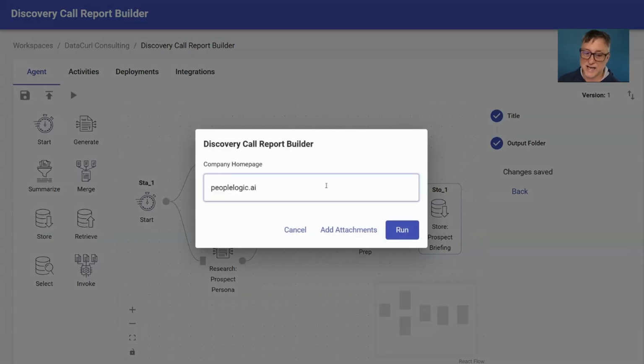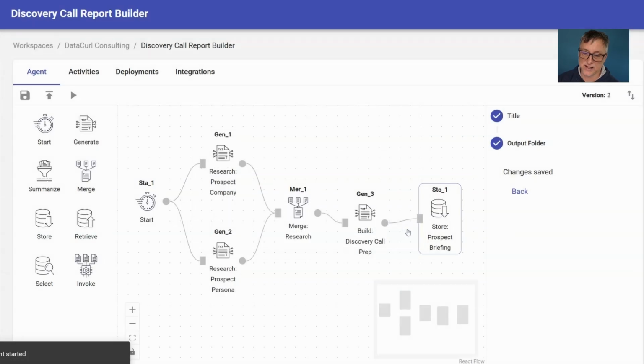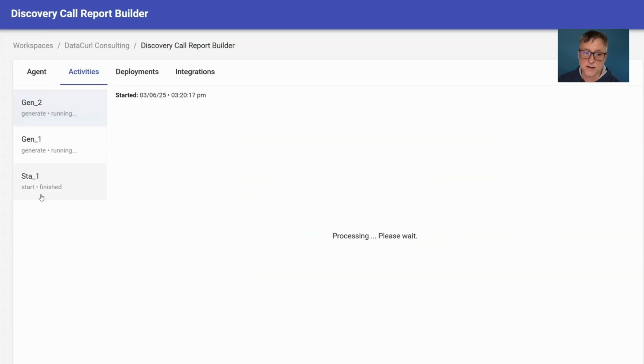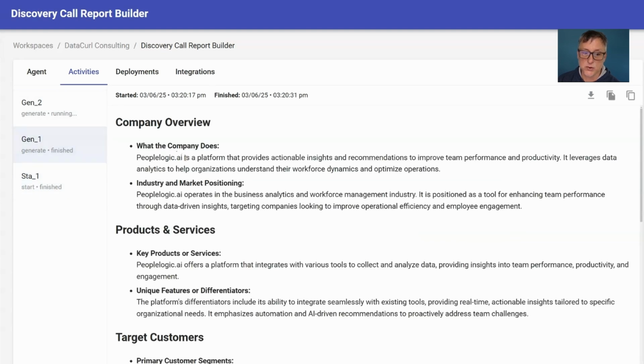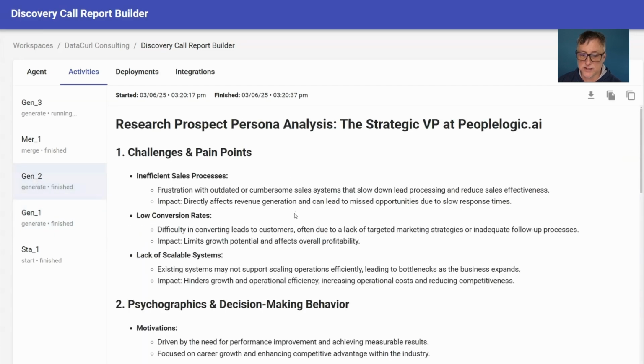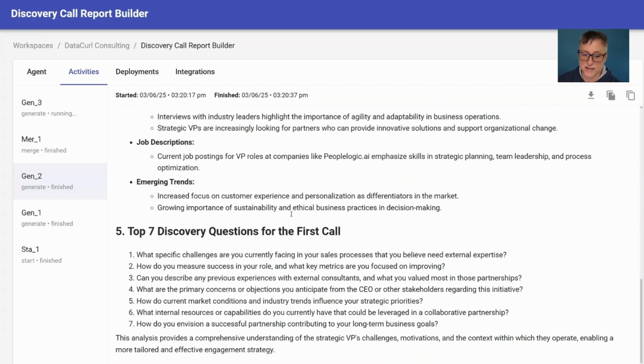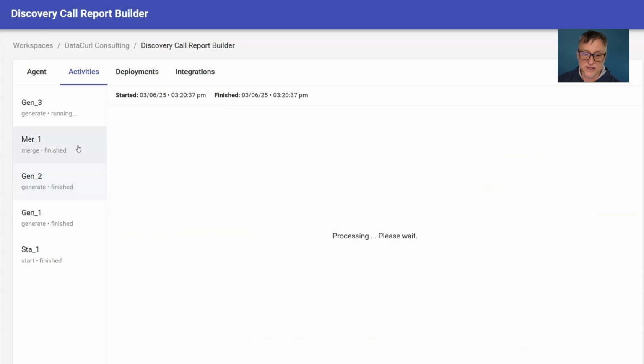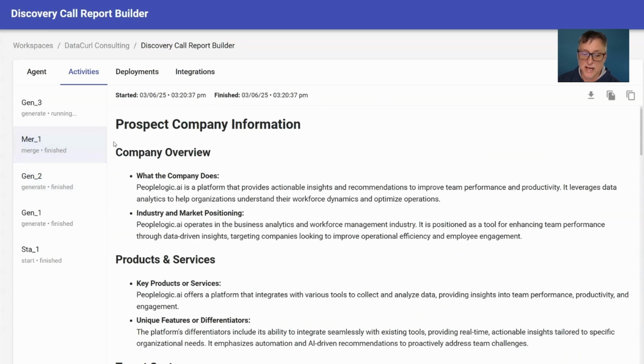And I'm going to pass in peoplelogic.ai and then hit run. Now, I can follow along with what's going on in this agent on the Activities tab. So you can see across the side here, our start has completed. That's what was passed in, peoplelogic.ai. Gen 1 just finished, and you can see it's used peoplelogic.ai as part of my search. Gen 2 has finished. These are all my information about the prospects. Then the information has been merged, and now the final report is being built.